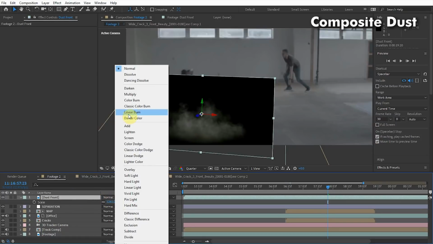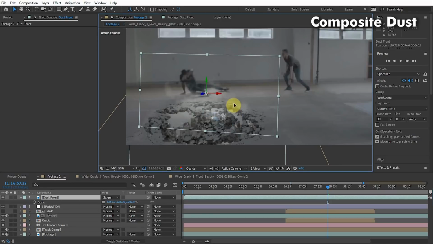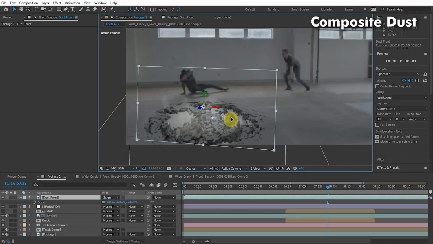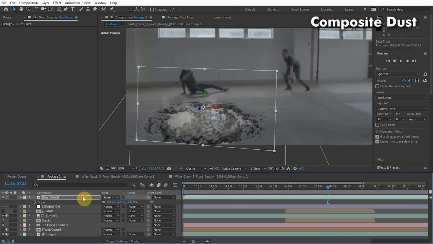Turn this dust layer to a screen blending mode to blend it in with the scene. But you can see it actually kind of brightens the scene, and sometimes when you have too many dust elements, it changes the lighting of your scene too much. You might not want it to brighten it because the screen blending mode is an additive blending mode.